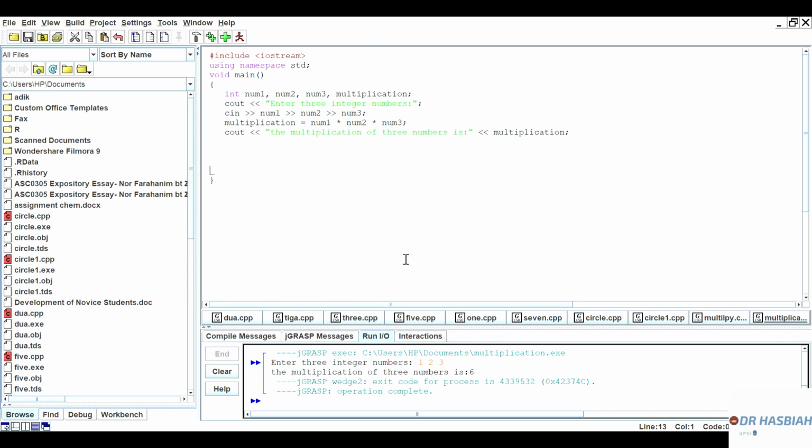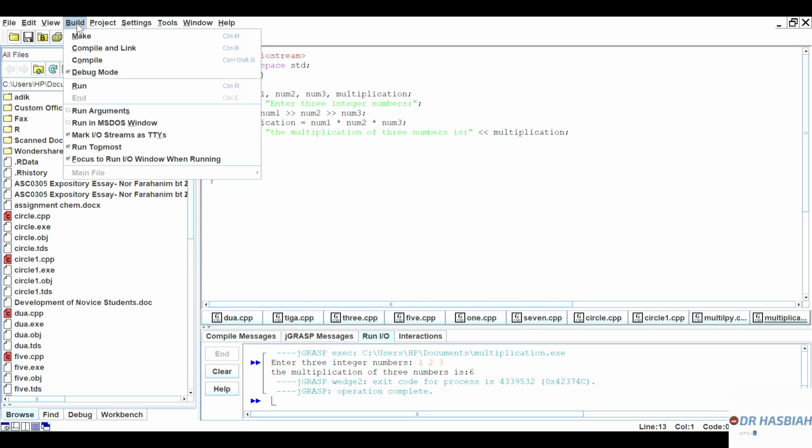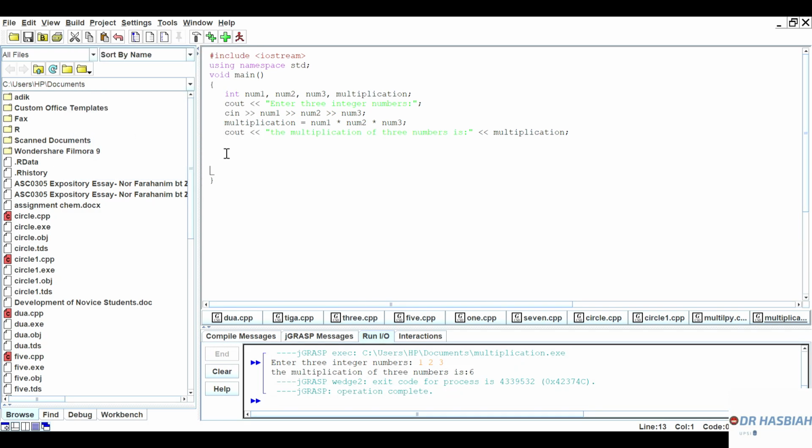You can try other numbers, and then you will get another output. You can also try to run this in the MS DOS window. If you tick this box, then you can see it, but I can't show it to the students because I tried to capture the screen to record but I failed. So I produced the output here at the bottom instead. But you can try it later.